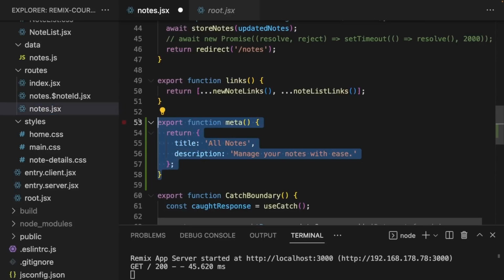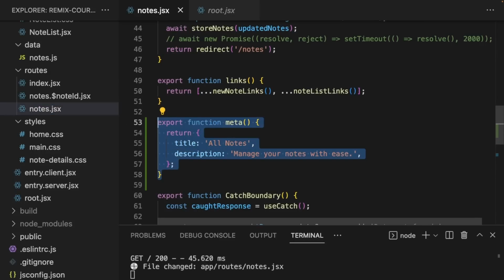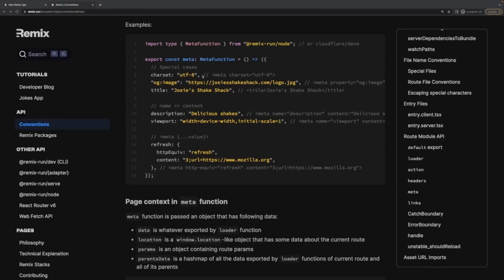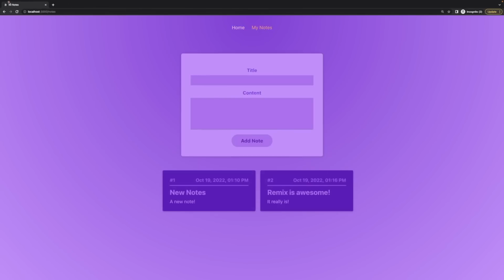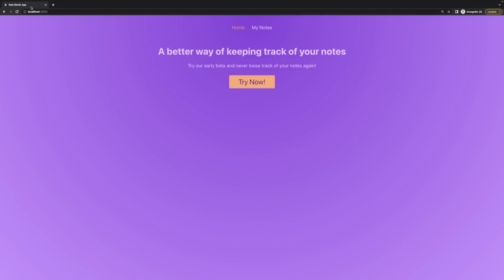And that is how you can add your metadata. If you again save this, you will notice that for this all notes page, the title here now says all notes, instead of new remix app, which it says on other pages.